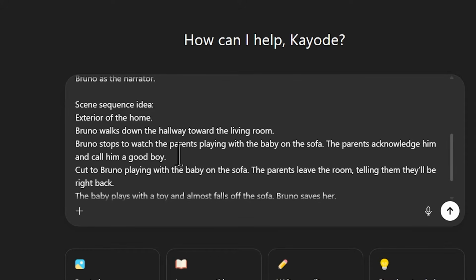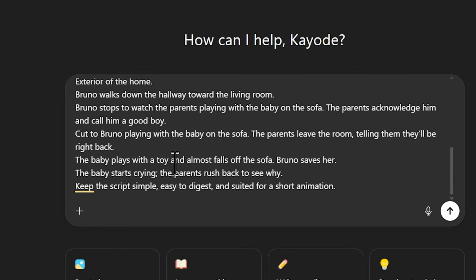Now before that I actually gave it a scene sequence idea. So I had this scene sequence idea in my mind, and so the first scene should be the exterior of the home, and the second I said Bruno walks down the hallway towards the living room. So I gave it all these scene sequences because I just came up with them in my mind, and these were how I wanted the scenes to follow each other in the storyline.